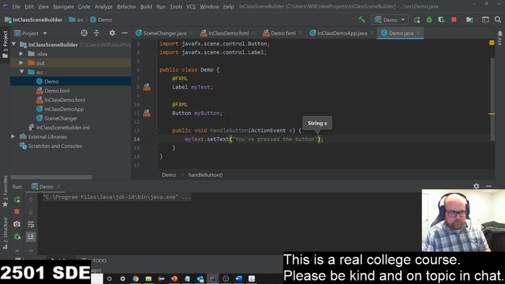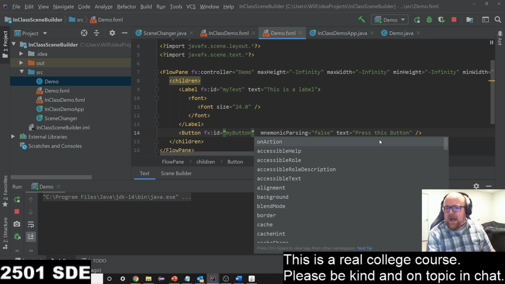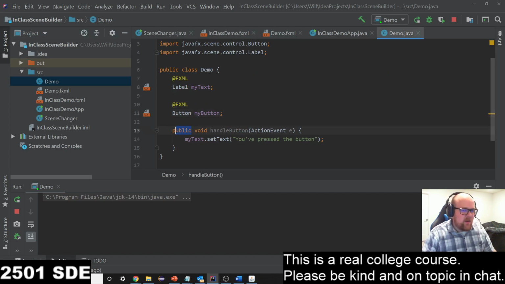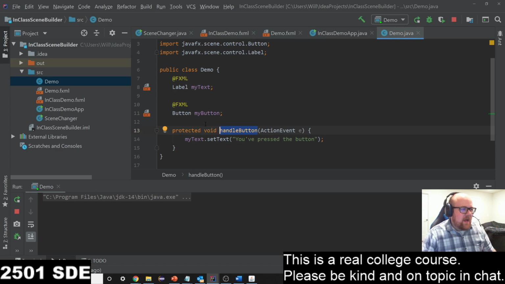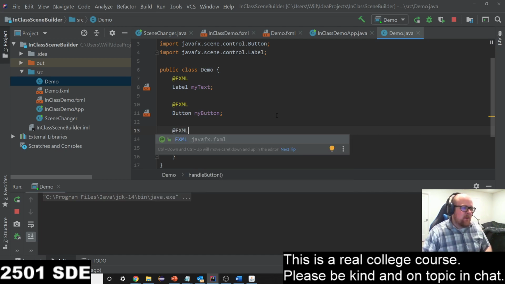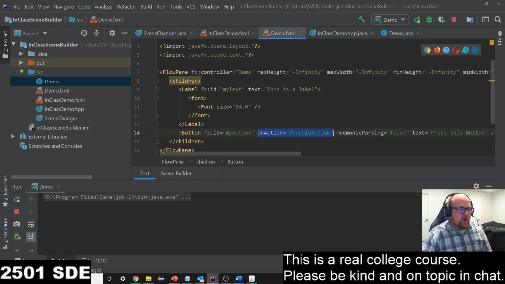And then from there, I need to do one other thing. Let's go back to my demo, and specifically, I need to add to my button onAction equals, and then this method is going to be, actually, sorry, this method should be protected, not private. Although you can make it public, but it needs to at least be protected. It can't be private. But the name of the method is handleButton, so I'm going to do pound handleButton. Something I forgot to do, because this method is going to be accessed from the fxml file, you need to do @FXML here. So I've now just defined an action listener, handleButton, and I have attached that action listener to my button object.